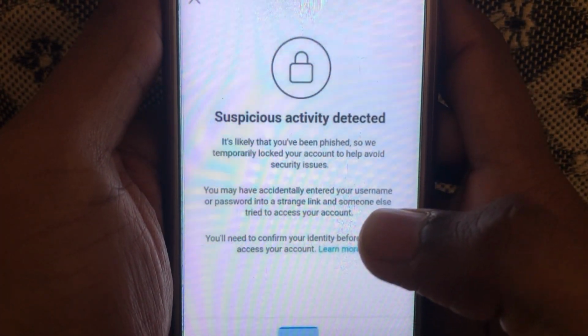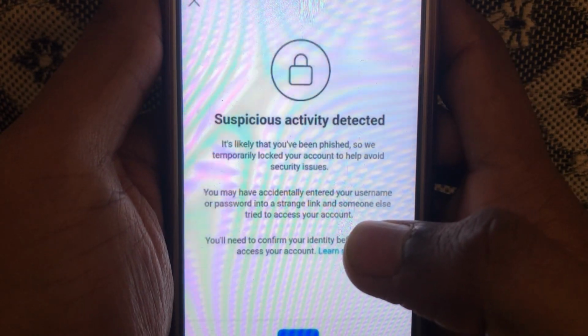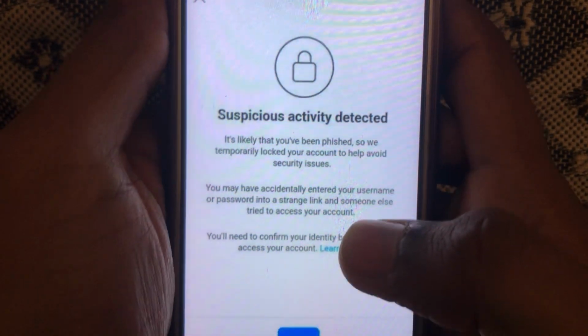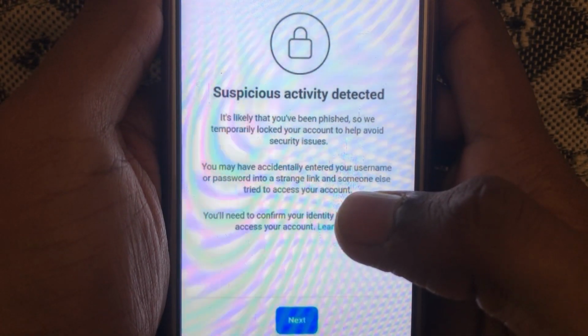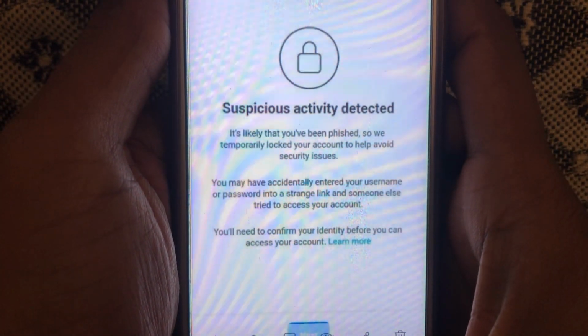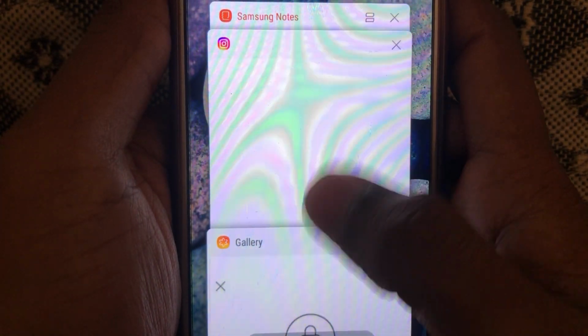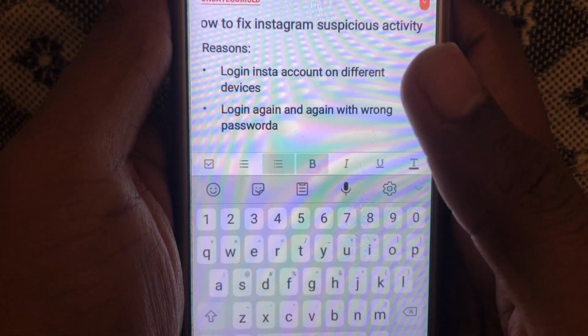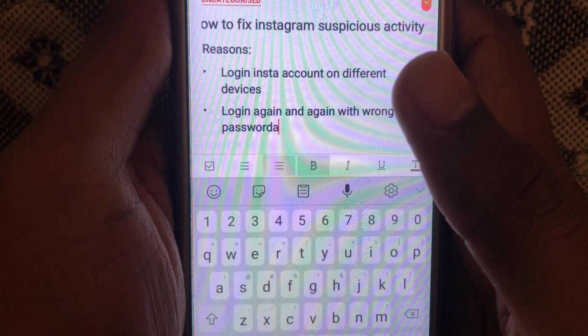Today we're gonna discuss how to fix Instagram suspicious activity detected. If you click on next, then they will ask you to change your password because I will tell you what are the reasons behind it. That's why they are asking you to change your password.